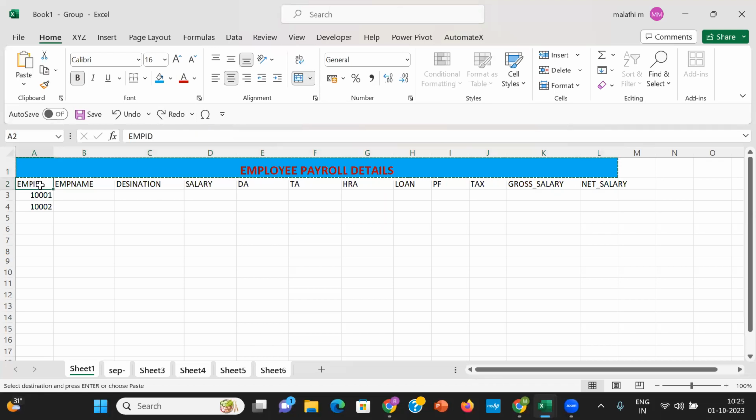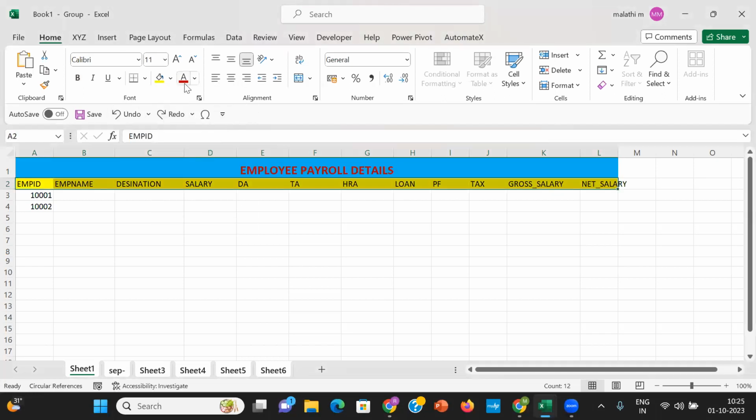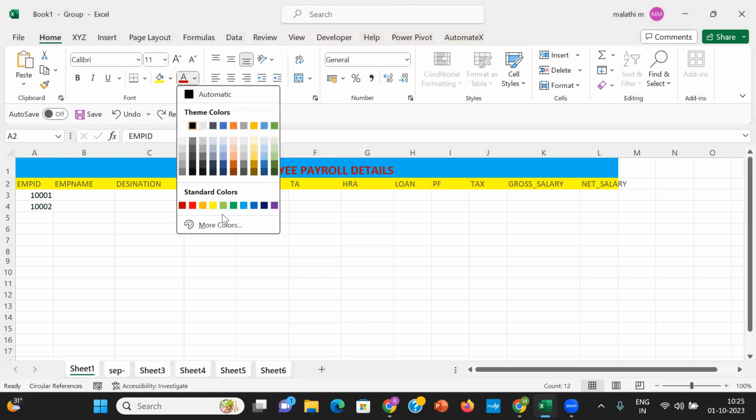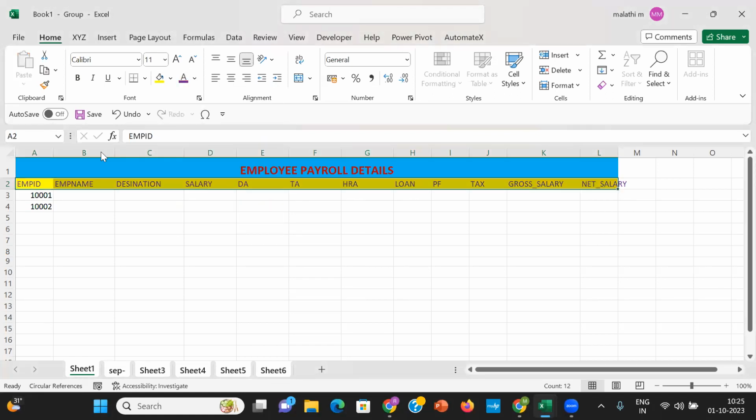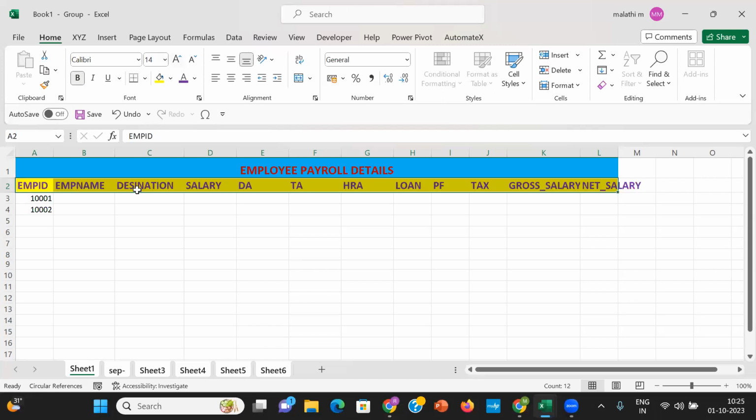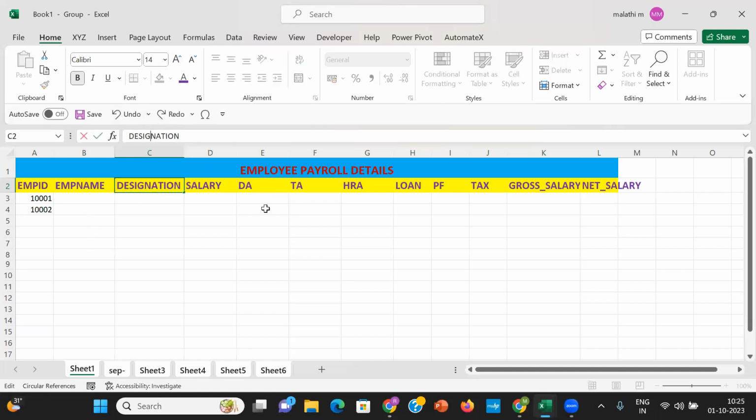Okay. So now, if I want to give the same effect or a different effect, you can always do that. Let me give a small change in this. I'll give some other color for the text color. I have this text color. And if you want bold, you can give. And if you want to increase the size, you can increase the size. Designation, the spelling was wrong.